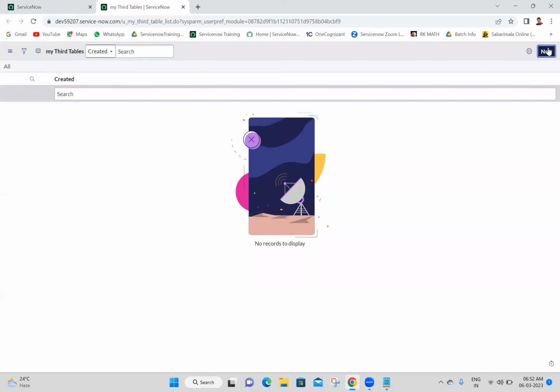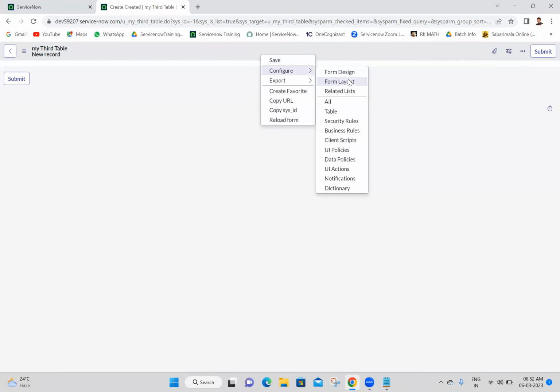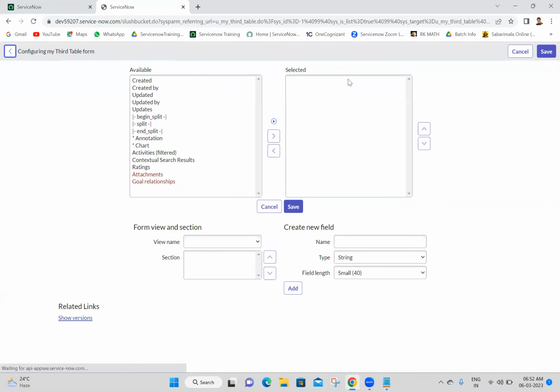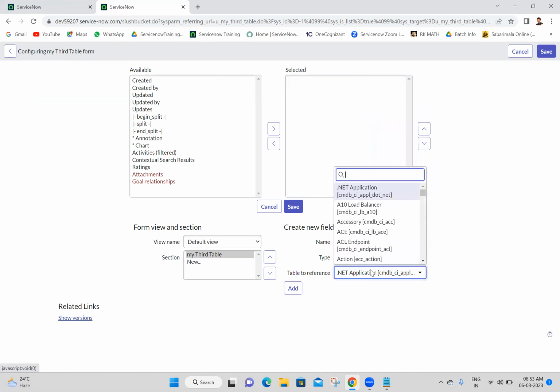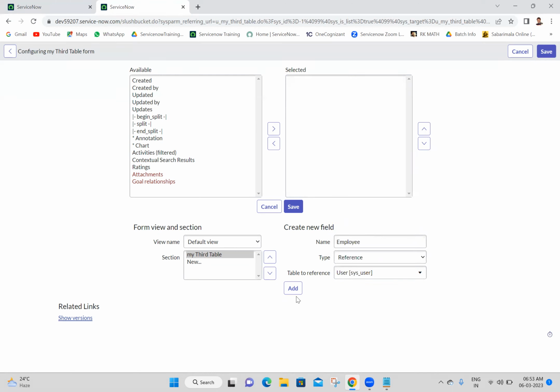I'm clicking on new button. I'm going to create a new field. Configure form layout. Okay, fine. Here I'm saying employee. So I'm taking reference fields. So employee reference table is what? sys_user. Okay. Yes. Can scroll down. Add.